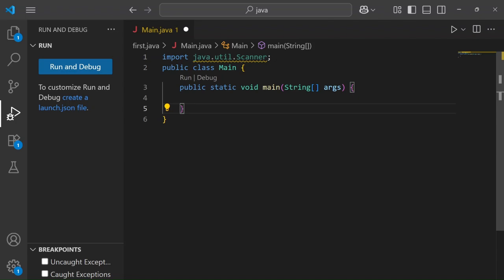Okay, so we're going to go over nested loops and how they work. Nested loops is when you put a loop inside another loop, and we're going to try and make a multiplication table using nested loops. So we'll start by making a for loop.